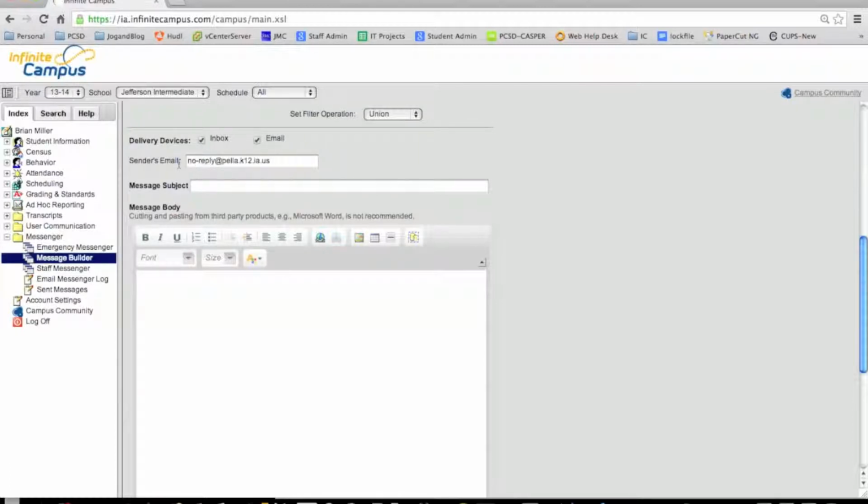The next piece is the sender's email. You can choose, the default is no reply. If you do not want responses back, you could leave it at that, or you could choose to change this to be the actual sender's email if you did want to receive responses.